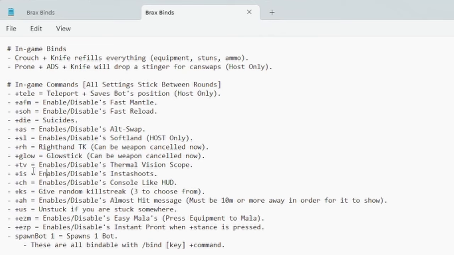can be canceled, weapon canceled now, plus TV enables and disables thermal vision scope, plus IS enables and disables insta shoots, plus CH enables and disables console like HUD, plus KS gives random kill streak 3 to choose from, plus AH enables and disables almost hit messages, must be 10 meters or more in order for it to show. That's a really good one to have as well.